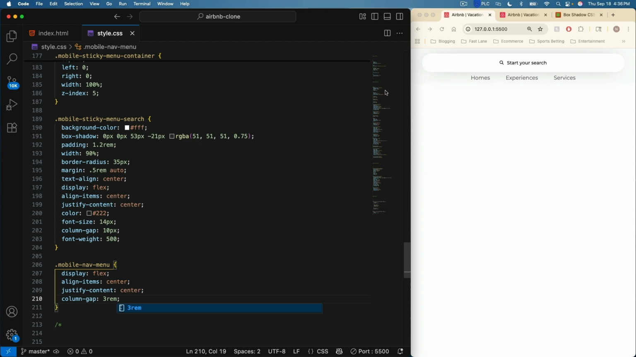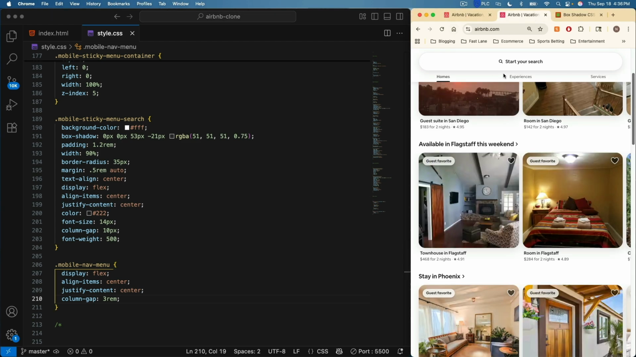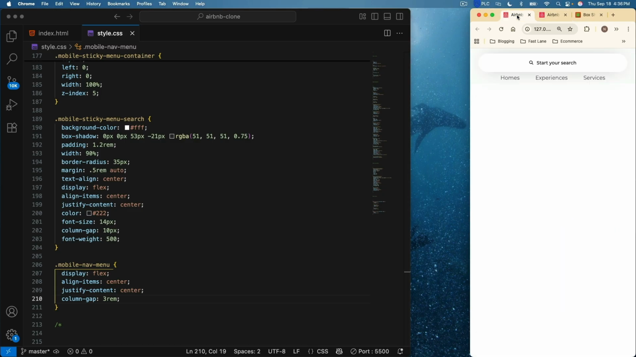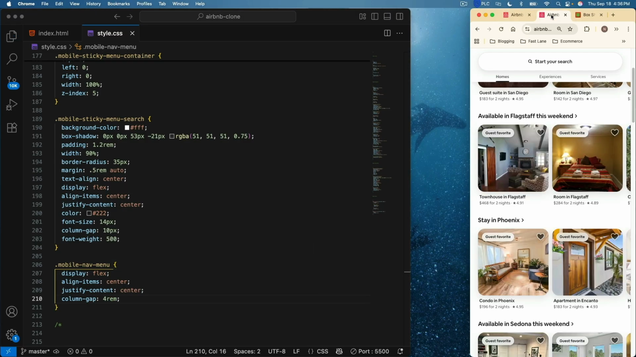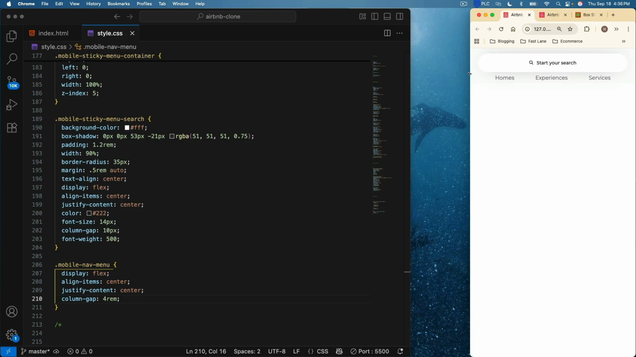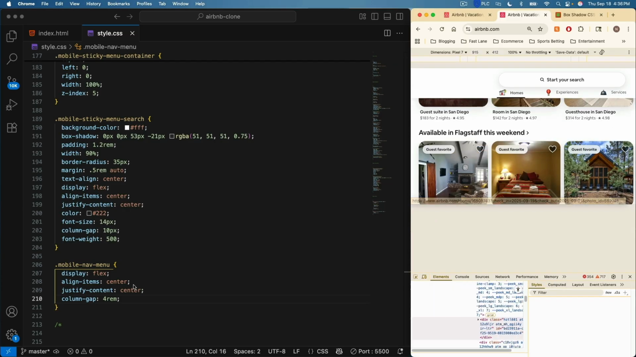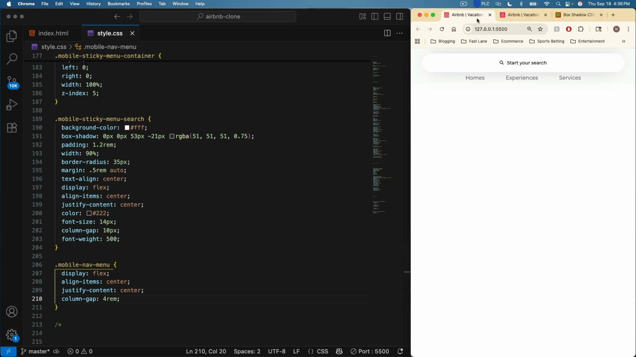Now they're together here. So these look like they're spaced out a little bit more. But as we get on smaller screens, they're pretty close. So maybe we could say column gap 4 rem. Just a little bit more. I don't want to space them out too much because I want it to be like universal. That looks pretty good. What's their font size on here? So let's right click and inspect.